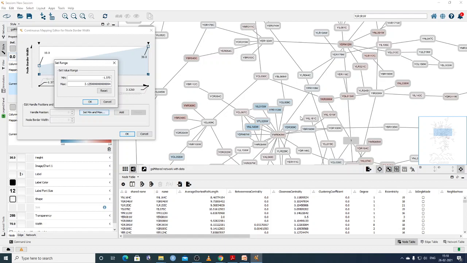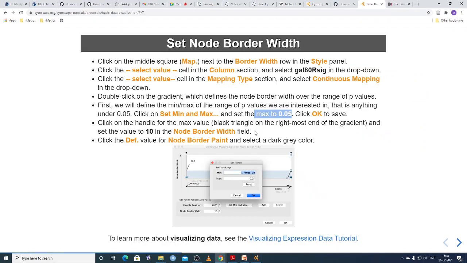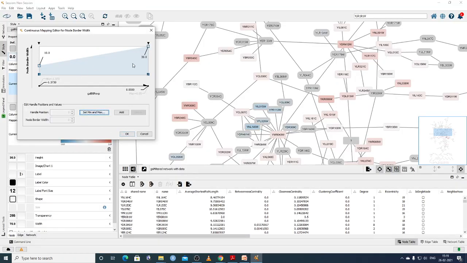As you all have had a statistics course in second year, p value means significance value, ideally 0.05. So this we want to select here. We click OK. Now you can see the width has changed based on the level of significance. This width is more, this width is less, it has no width. So based on significance, the border width can be changed. Then click on the handle for the max value, the rightmost end of the gradient, and set the value 10 for this one.